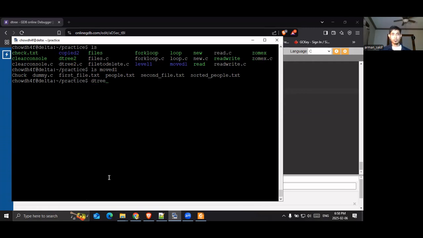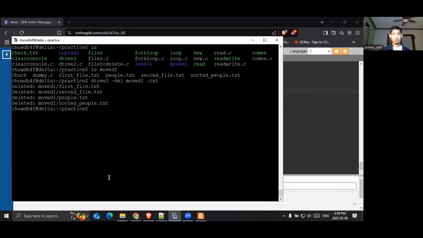So I could say dtree2 delete. Which directory? I want to go to moved 1. This is the directory I want to go. And all the txt files need to be deleted. So all these txt files should be deleted now. So if I do ls moved 1, see all the txt files are deleted and only the chuck and dummy.c stay. So that's it. Thank you.